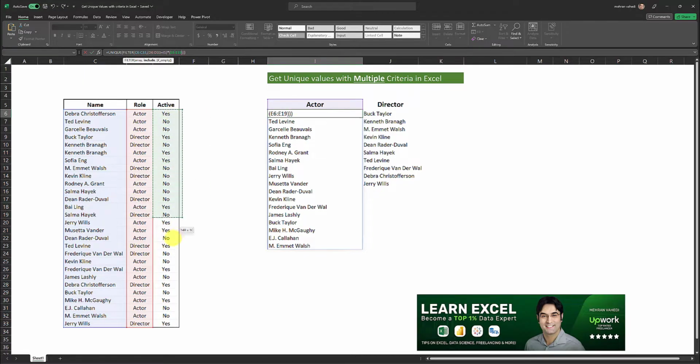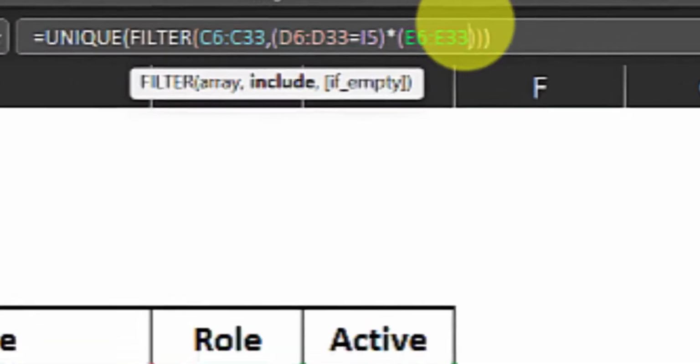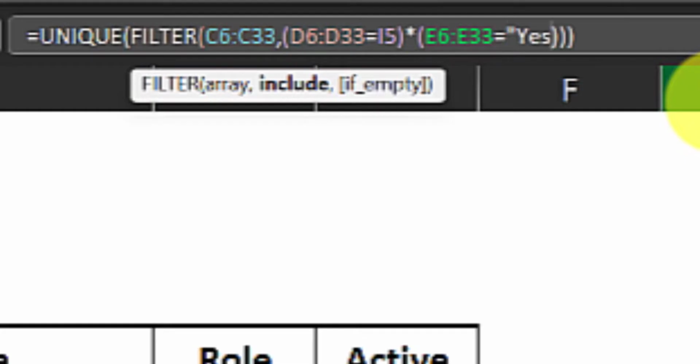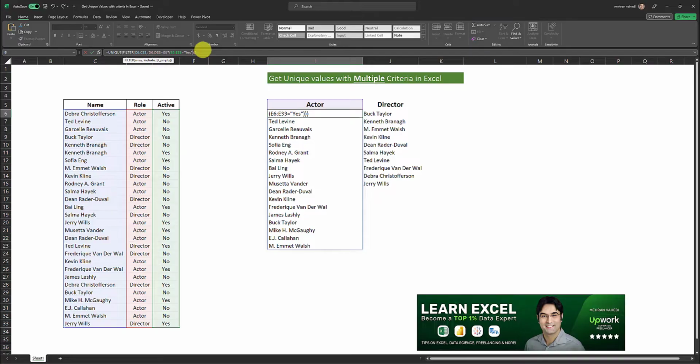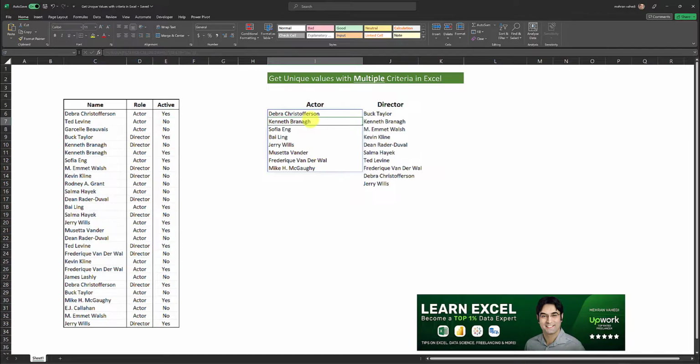So I will select the relevant range, which is this range over here, and I will put an equal sign, equals to yes, as so. And as soon as I do that, for what it's equal to, we could either enter it inside double quotations or we can reference another cell. For example, you can write yes or no within different other cells and then reference those cells. The final outcome is going to be exactly the same. And then I will click on enter. And as easy as that, we were able to get a list of names which have a role equal to actor, where the actor is active.